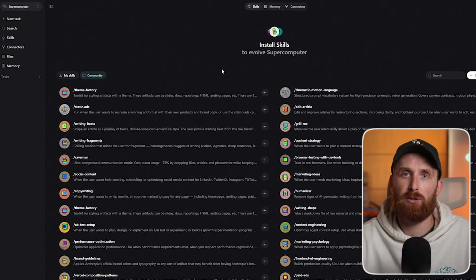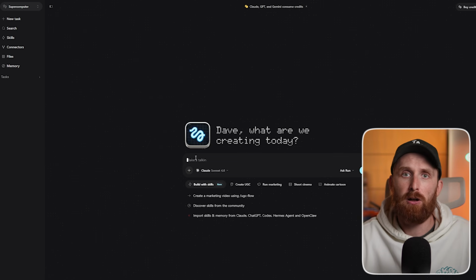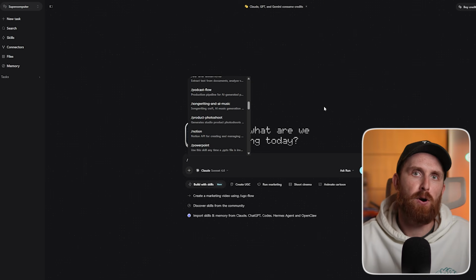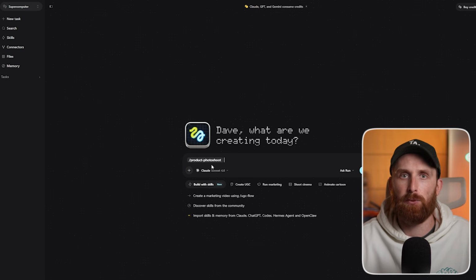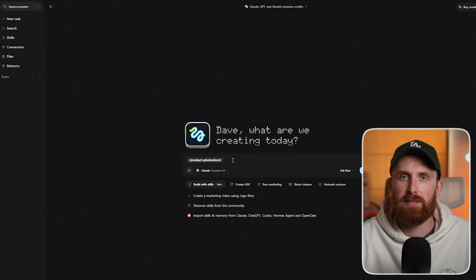You install the skill you like once, then you can trigger it with a slash command like a shortcut instead of writing a long prompt every time. For example, you just type /static ad, point it at your product, the skill handles the rest, the prompts, the model choice, and the format, all baked in, and you can build skills yourself.